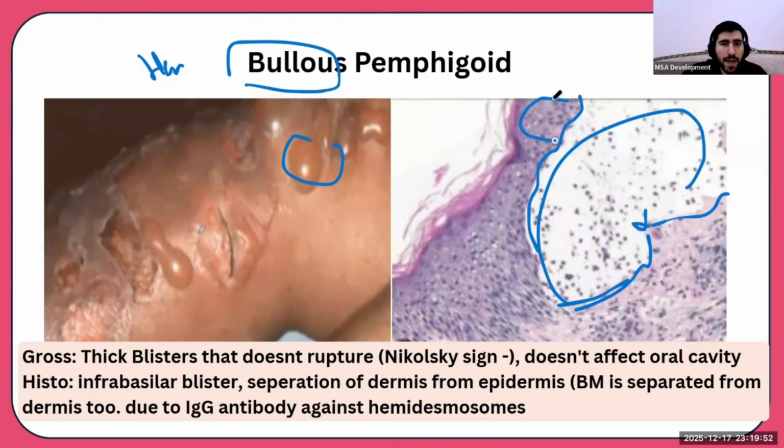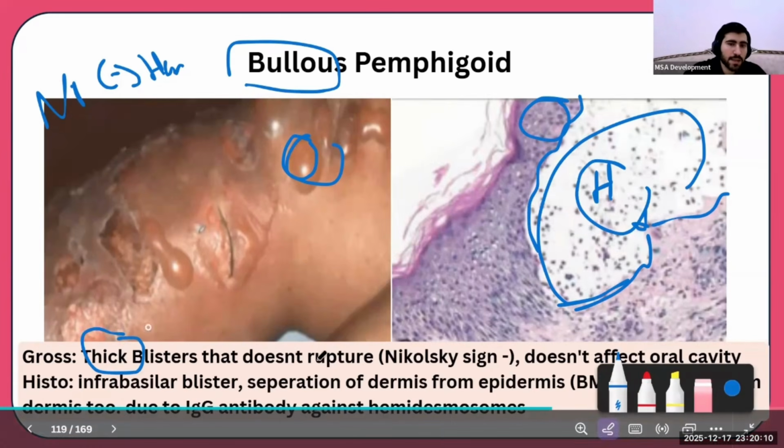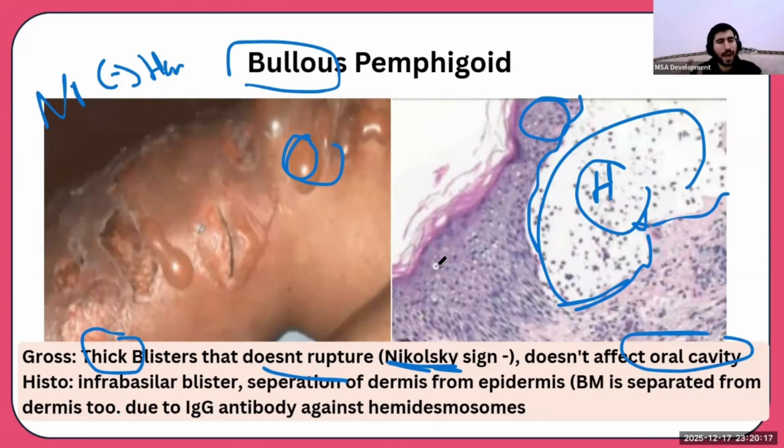So it separates the whole epidermis from the dermis. We will have a very thick blister like this one that no matter how much you pop it, it will not pop. So it's Nikolsky sign negative. In bullous pemphigoid, autoimmune antibody against hemidesmosomes causes complete separation of dermis from epidermis, causing formation of thick blisters that don't rupture, which is Nikolsky sign negative, and it doesn't affect the oral cavity. Have you ever in your life had a very big mass inside your mouth that doesn't pop? No, that never happened. That's why bullous pemphigoid doesn't affect the oral cavity.